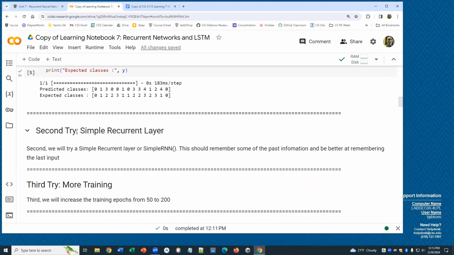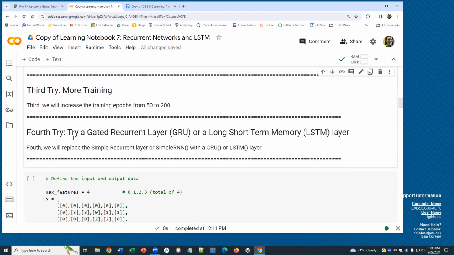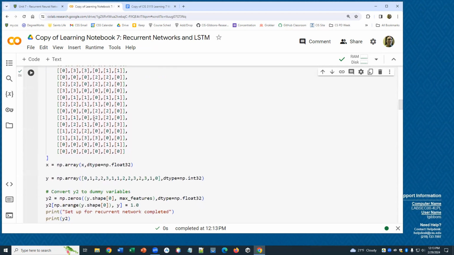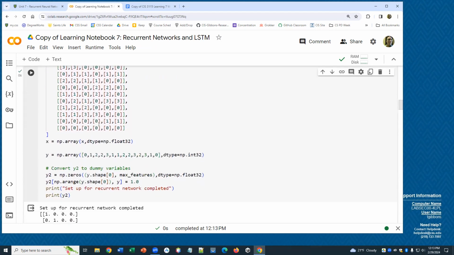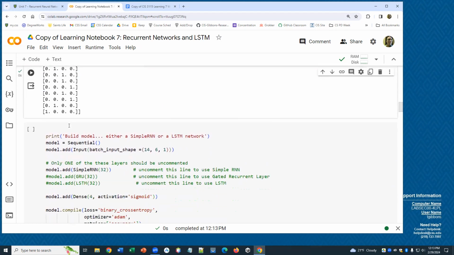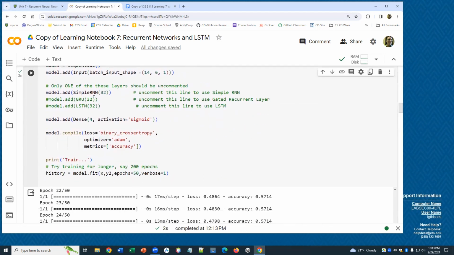So the second try here is we're going to run the next code and set up the input basically the same way. And again, these are our one-hot encoded outputs here. And we're going to build our network. Rather than a dense layer, we're going to use this SimpleRNN, simple recurrent neural network layer.